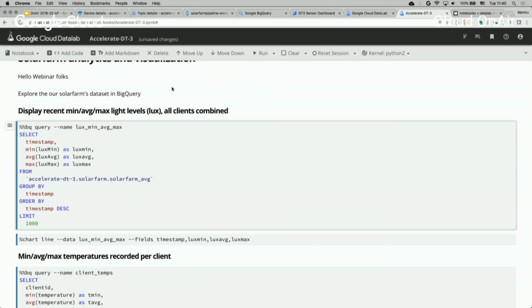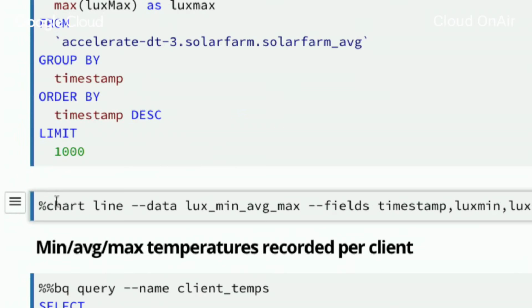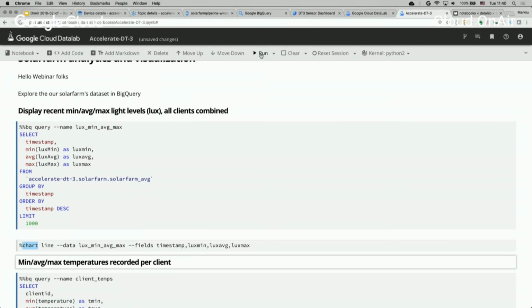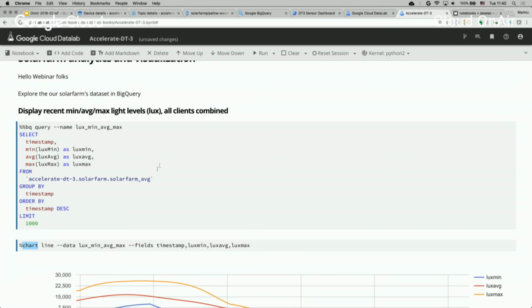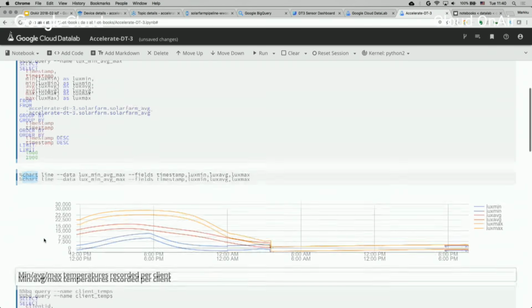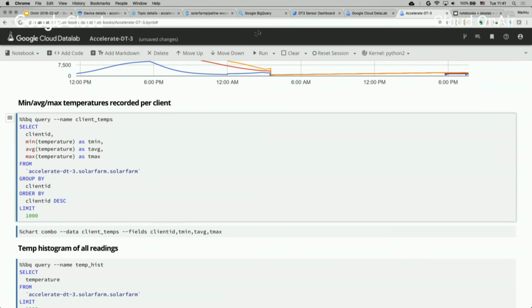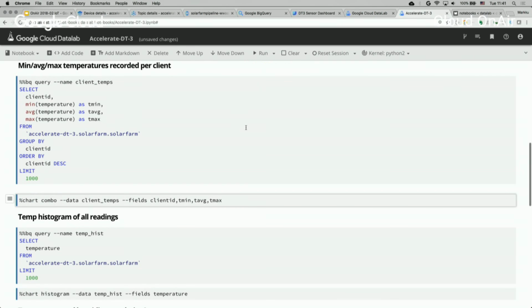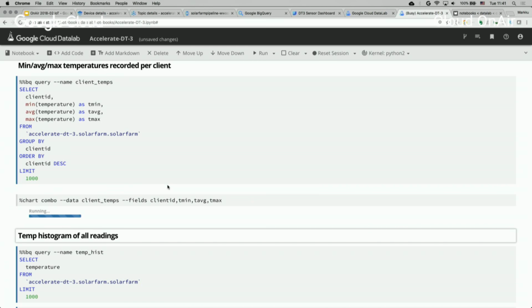And if I play or execute or run this cell, the results of that query, so it's a live query to BigQuery, we get back a response from BigQuery service, and then we can act on the response data. In this case, the action I'm doing is a chart. So I'm creating a simple chart to visualize those results. So let's create a chart and look at the recent minimum, average, and maximum light levels. There we go. Let's see something else. Minimum, average, and maximum temperatures per client. Execute query, execute a chart on the results again.